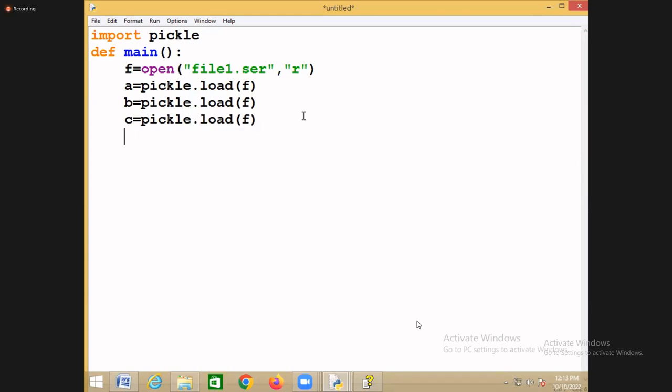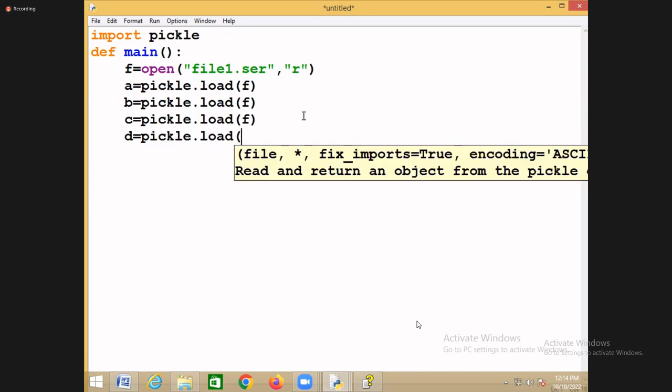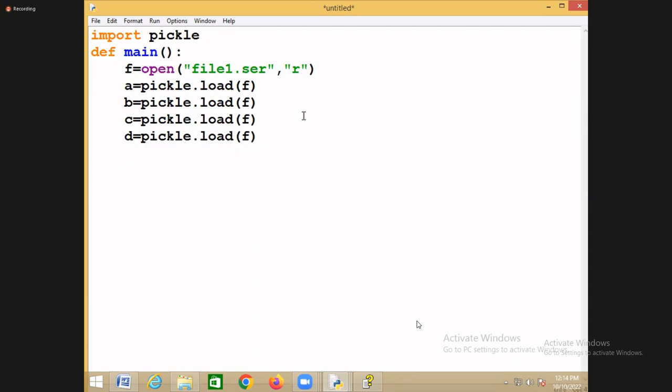So c equal to pickle dot load from file. The first object is integer, second object is float, and third object is complex. And then d equal to pickle dot load. And what is the fourth object here? List. So I read all the objects and print them: a, b, c, d, each in a new line.